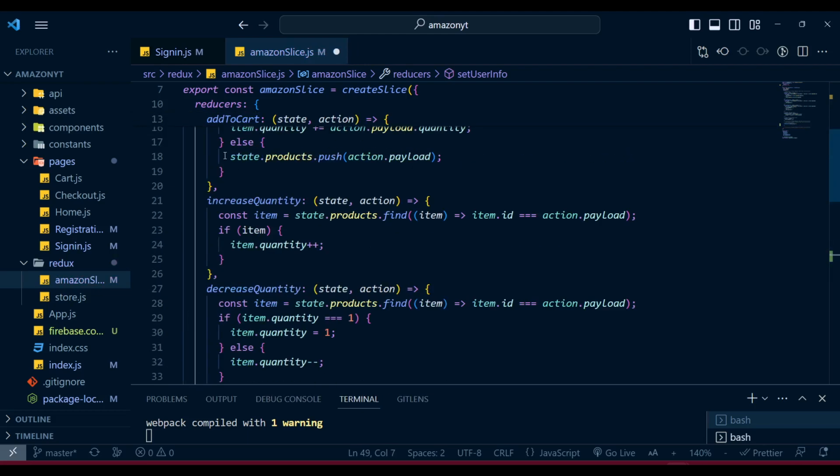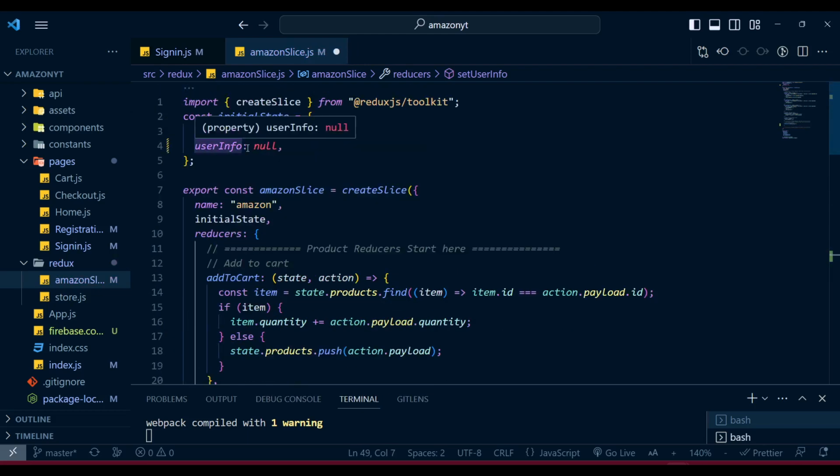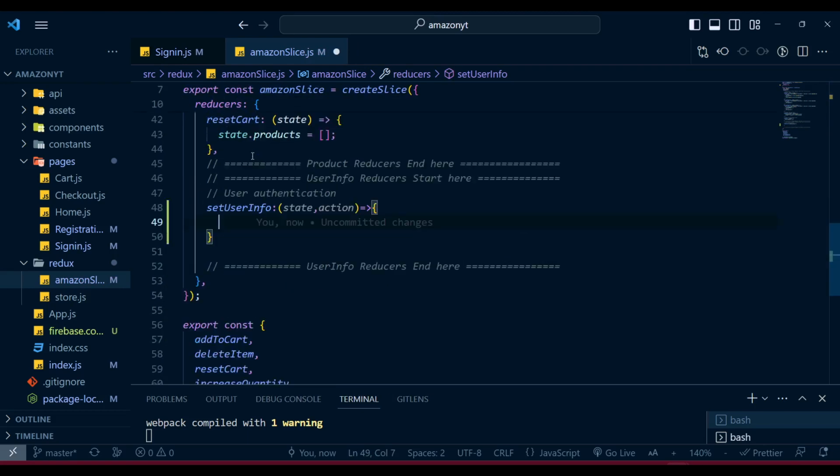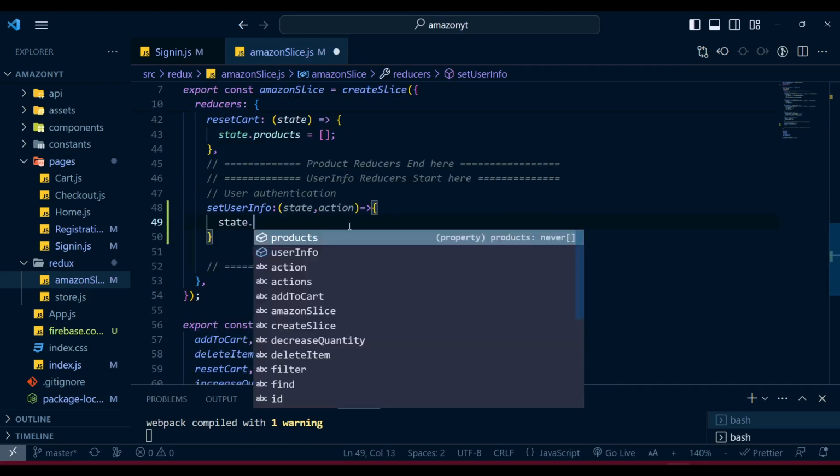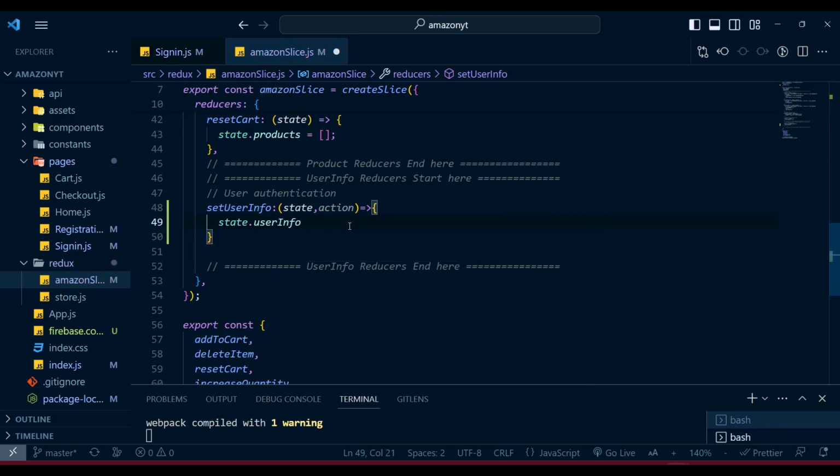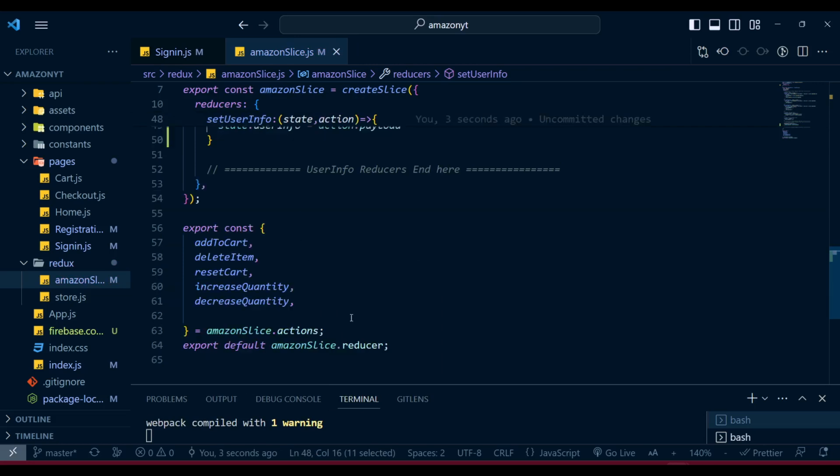Remember, our user state is user info. By default it is null, just remember that one. So state dot user info equal to action dot payload. So whatever action dot payload we are going to pass, it will be our state dot user info, and don't forget to pass that one here, otherwise it will not work.